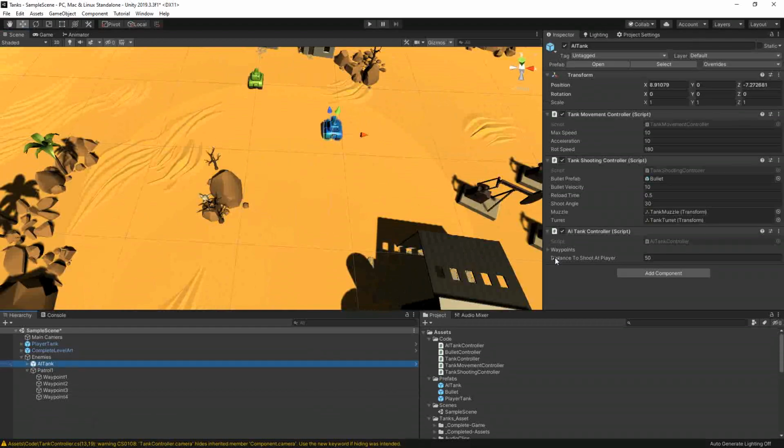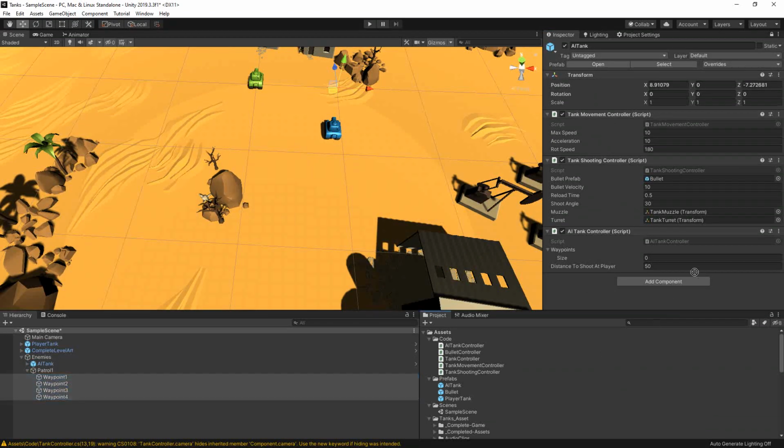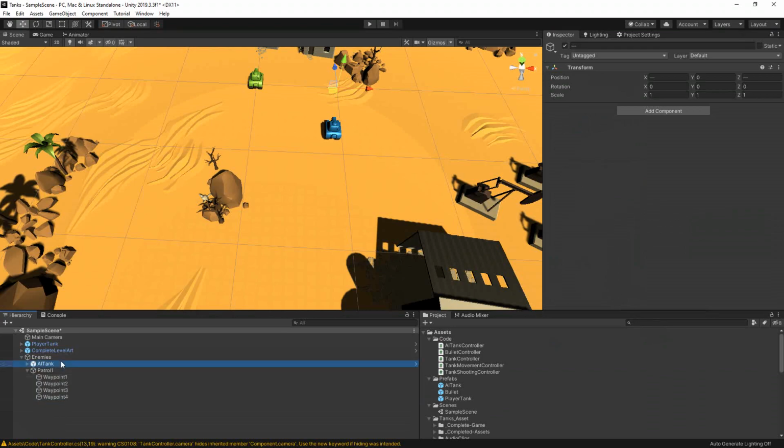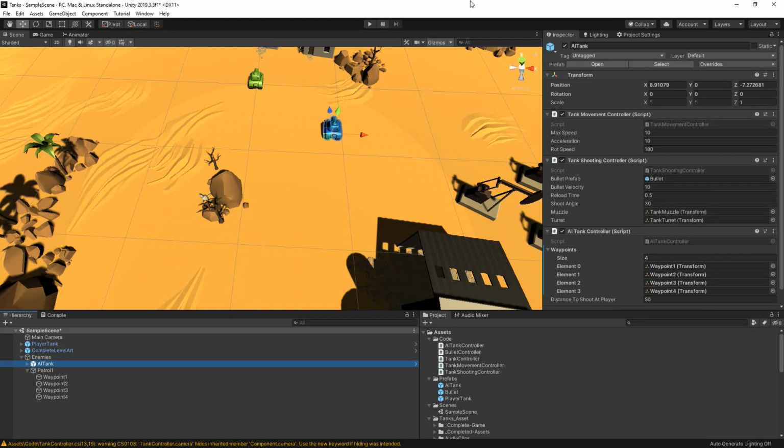Now in the AI tank, we need to pass the waypoints. There are several ways of doing this. We can go one by one, adding it to the waypoints with drag and drop. But instead, we're gonna do something quite convenient when we have a set of things that we want to assign to an array. We just click this lock button, which means that we're gonna keep this object in the inspector. Then we select all the waypoints, drag and drop them in the waypoints array, then we can unlock it. And here we go. That's cool.